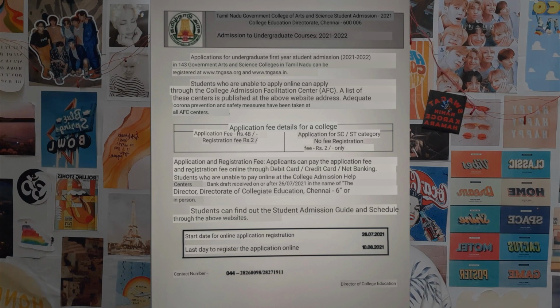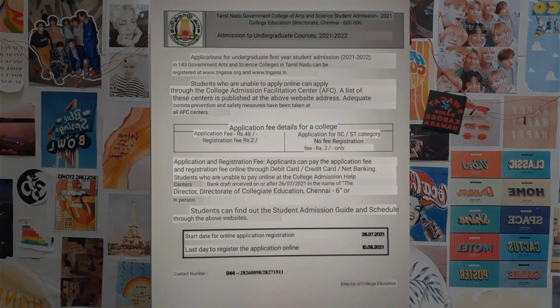So then students who are unable to apply online can apply through College Admission Facilitation Center. If you are facing any problem while filling the online registration, you can go to the AFC. A list of these centers is published at the above website address. So they have given the application fees here. So application fees is 48 rupees plus registration fees which is 2 rupees. Then for SC/ST, there is no charge. So application is free for them and they have to pay only the registration fees which is 2.